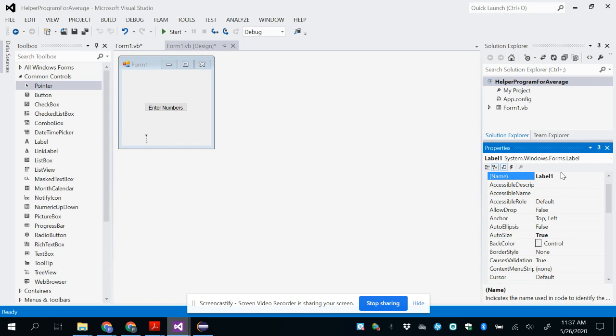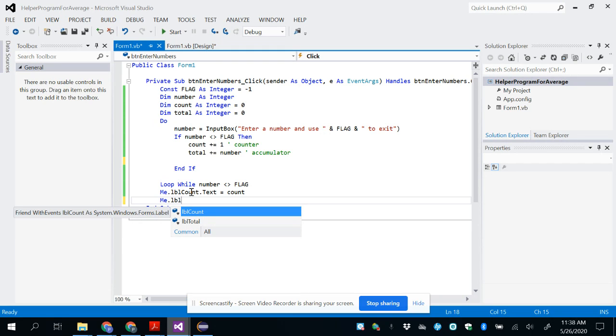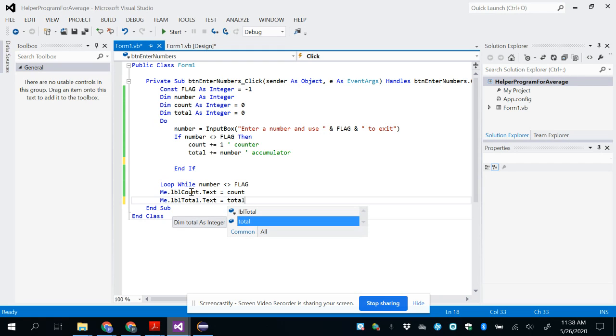here and not taking too much time, let's do LBL total. So now in code, I can say me.lblTotal.Text equals total. Okay, and I know it works. I know it got 6 and it didn't count the last one, so that's good.